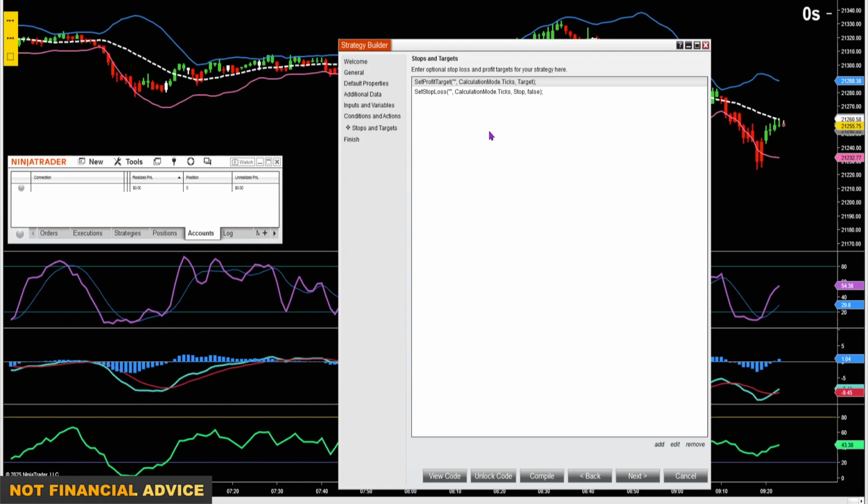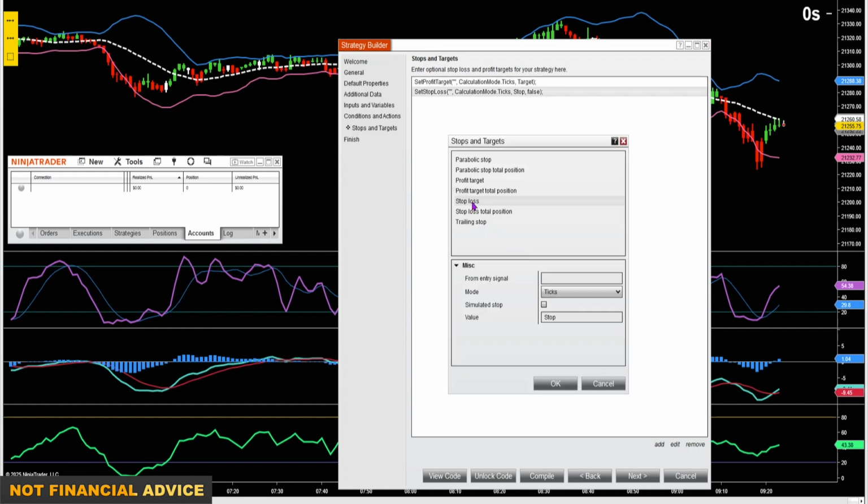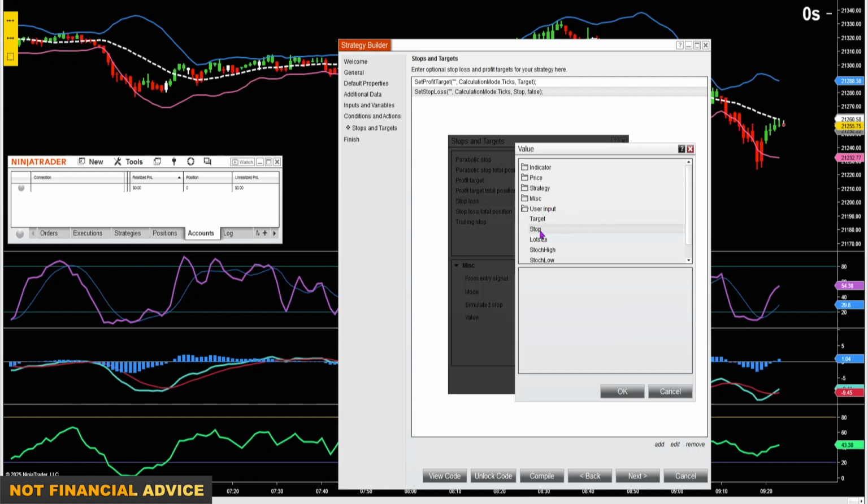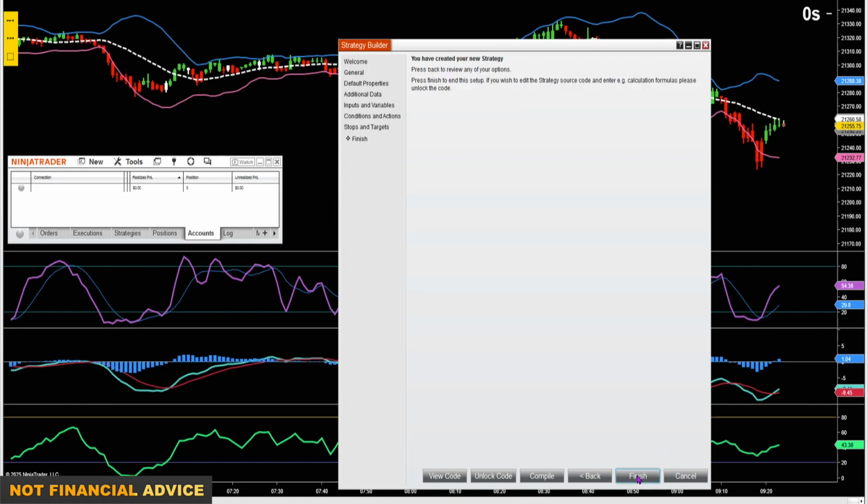Click Add once more, choose Stop Loss. I've got it in ticks once again. For the value, choose the user input of stop that we created earlier. And that's it. Click Next, and then click Finish.